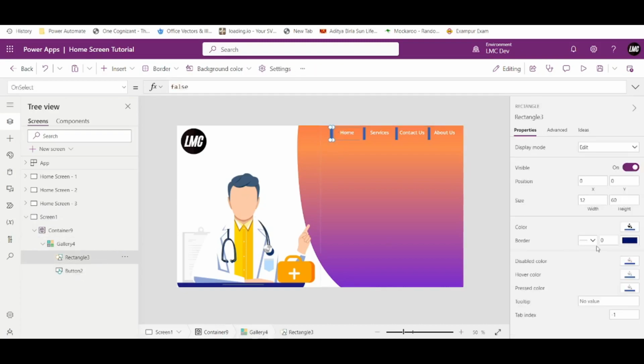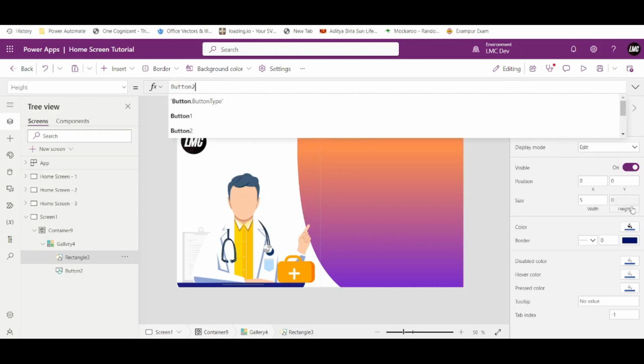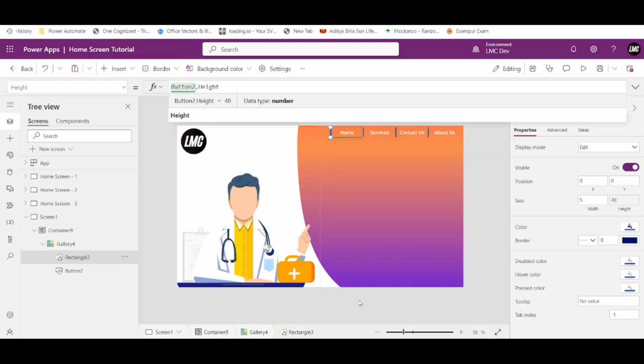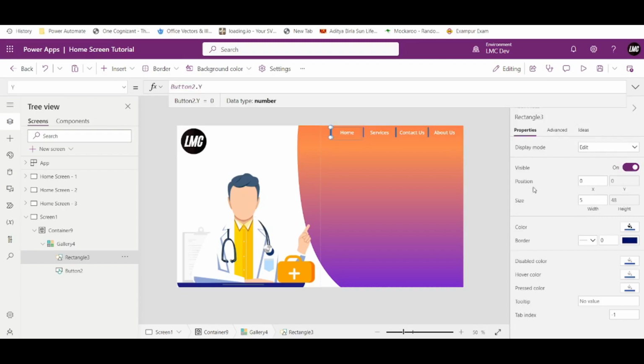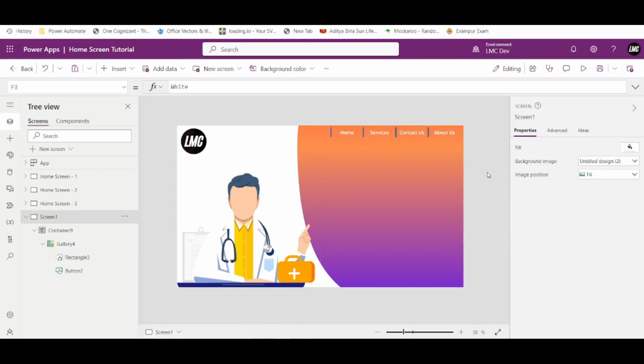So I'll click on this rectangle. For its width, let's give a width of 5, maybe. Yeah, 5 is fine. For its height, I'll say whatever my button 2 dot height is, I'll just give the same height. See this button 2. And start it from where my button 2 is starting. Wherever my button 2 is starting, start from there itself. So this is fine actually.